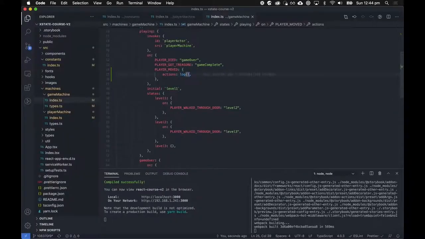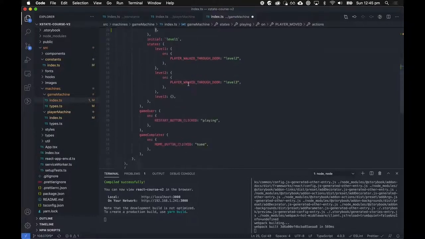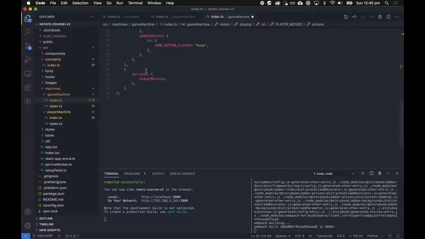So now we can remove this log function, and I'm going to add a new action called onPlayerMoved. We'll go down to our machine's options object, and we'll add an actions property. Now action onPlayerMoved. And this, we want to conditionally check if the player is at the door coords, and if so, we want to perform an action to change the level. So we can use XState's choose function again.